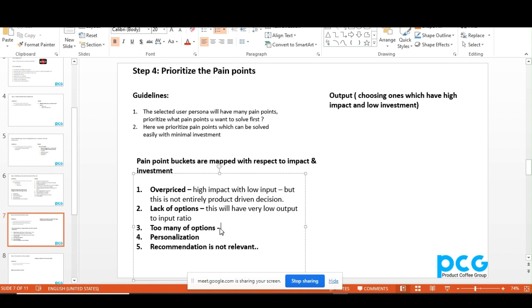This is purely a product-driven thing that you can do. You don't have to produce any content. If you have to solve this pain point, the product team can take the call, right? So high output with low input, I would say. Okay, so this is something we should definitely prioritize.